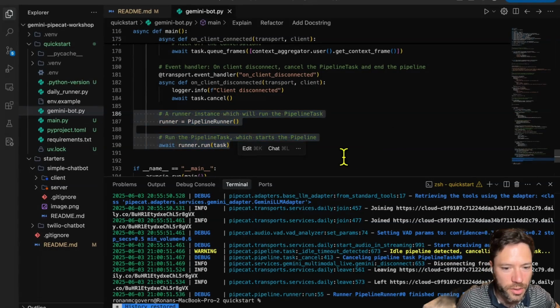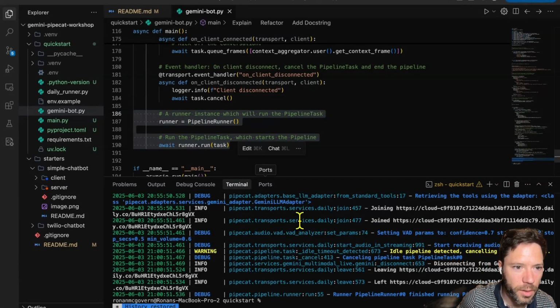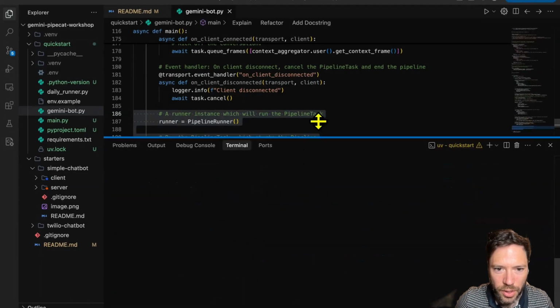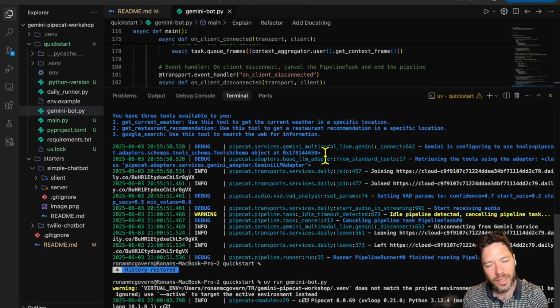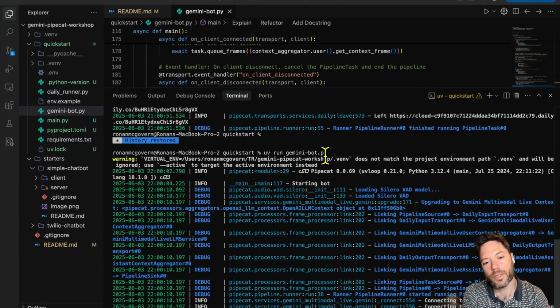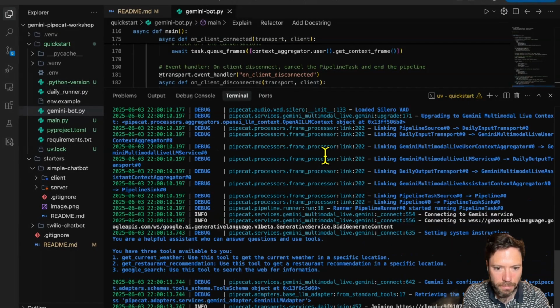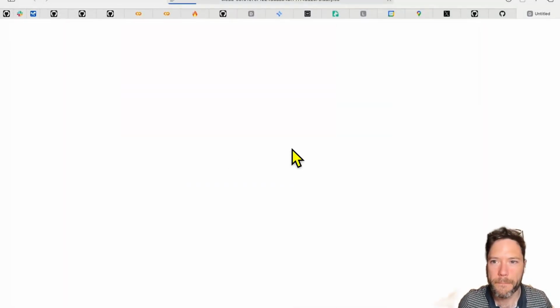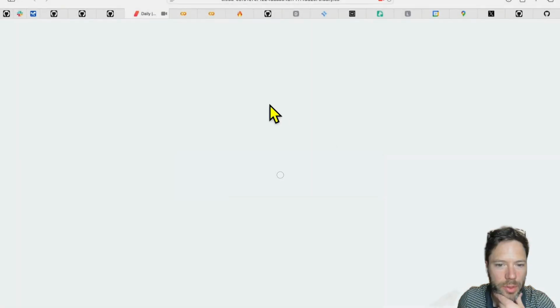So let's take a quick look at how this goes. I'm in the quick start folder, and I'm going to do uv run, and then I'll go with gemini bot.py. And it's going to kick off this room within Daily where all of our data observability will be stored. And it's also going to allow me to set up a client, which I'll open up in my browser in a moment. Actually, I've got this little URL here, which I'll open up. We will allow the use of the camera and microphone.